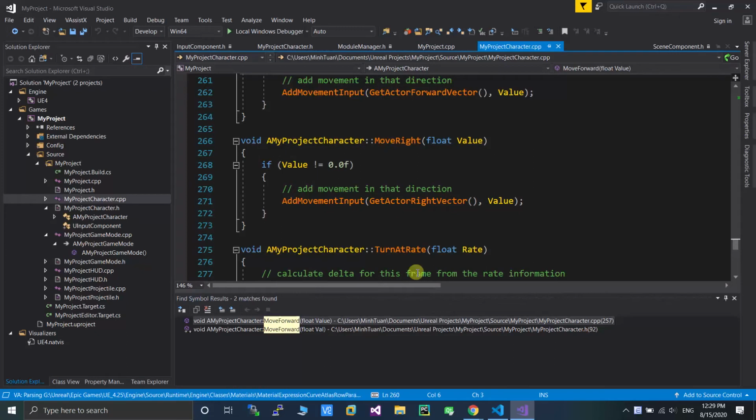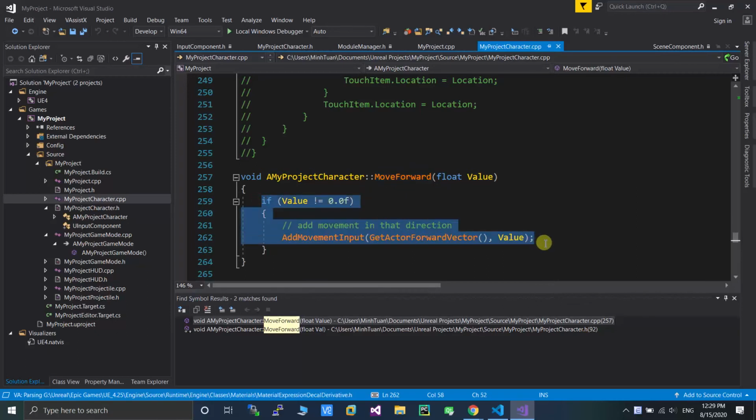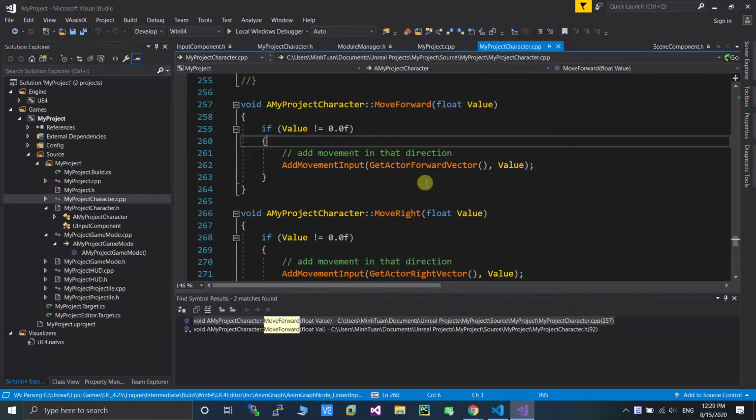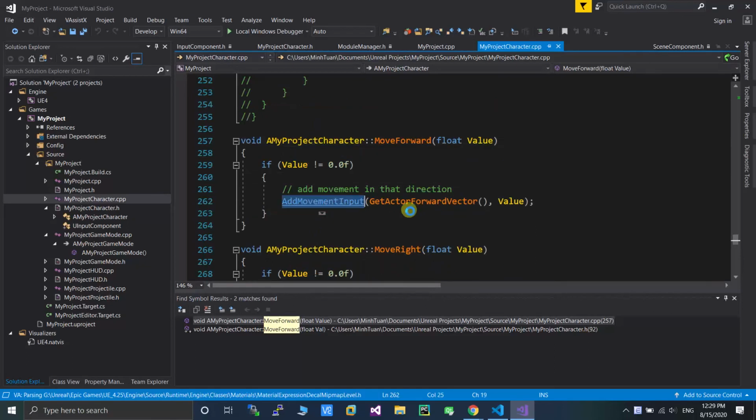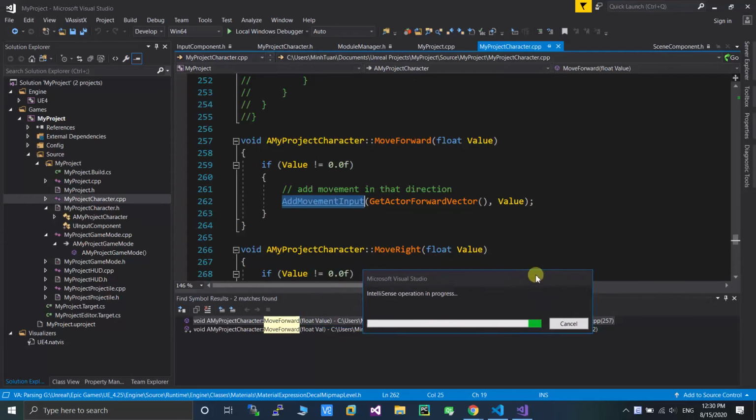Yes, it's in the MoveForward API, and in MoveForward we will add a movement to the forward, and to add a forward movement we just add the parameter to AddMovementInput for your actor, and you just move your character based on this API, GetActorForwardVector.